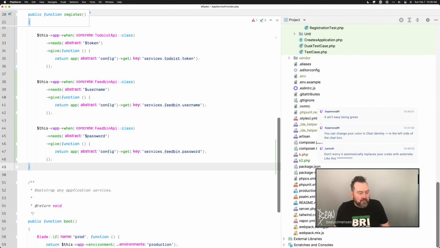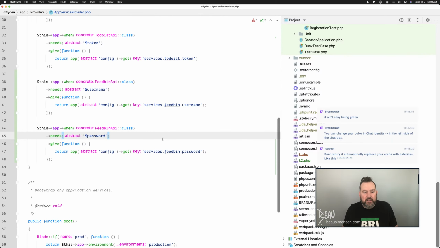Jake Caruth says, "Don't worry, it automatically replaces your credentials with asterisks." Yeah, nice. Okay, I actually do see output here: unauthorized. My credentials in it? No. Alright, so I'll try one more time, and then I'm just gonna open it back up, because I'm pretty sure I'm safe. Famous last words, right? Pretty sure I'm safe.